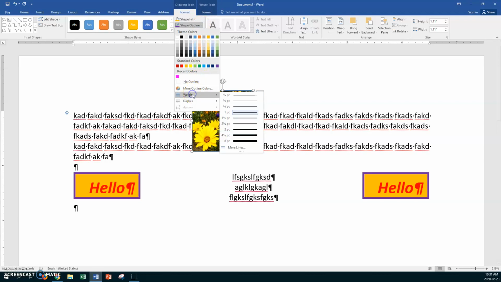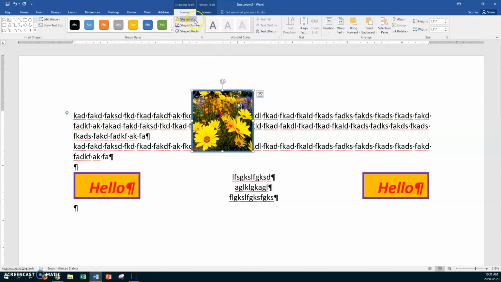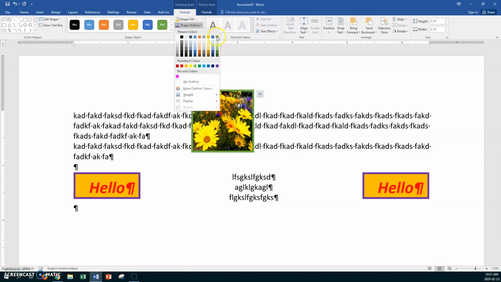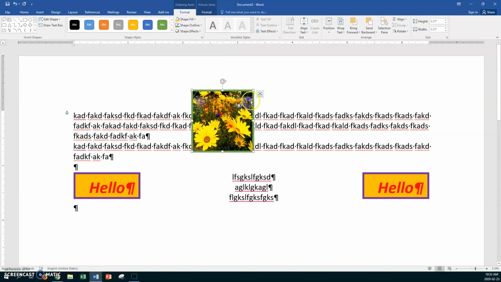And again, choose a weight that I can see. So I'm going to choose this. And I think because of all the flowers, I'm going to go with a green color. Okay, so there's green. Now watch.